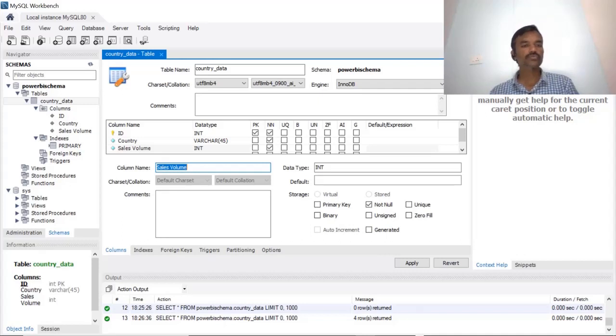Now what we are going to do is connect this MySQL database and its table to Power BI, and we will create some visualization that we will see next.